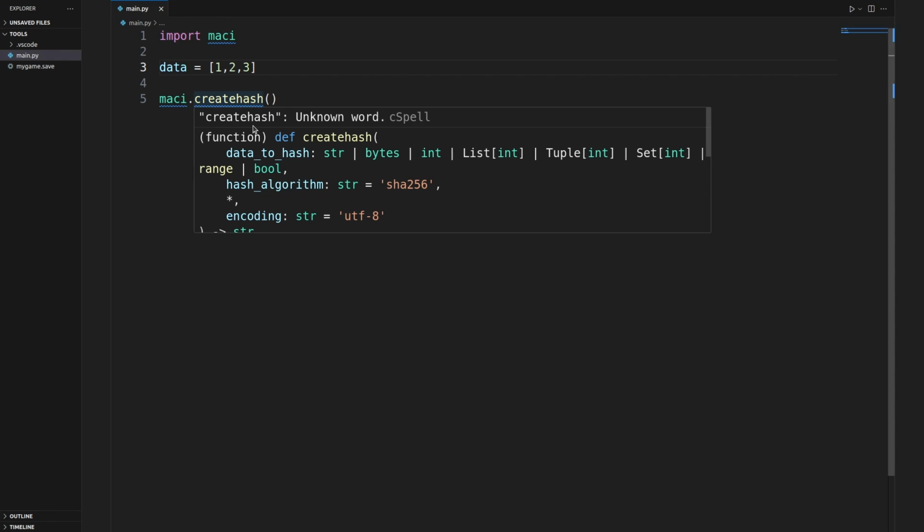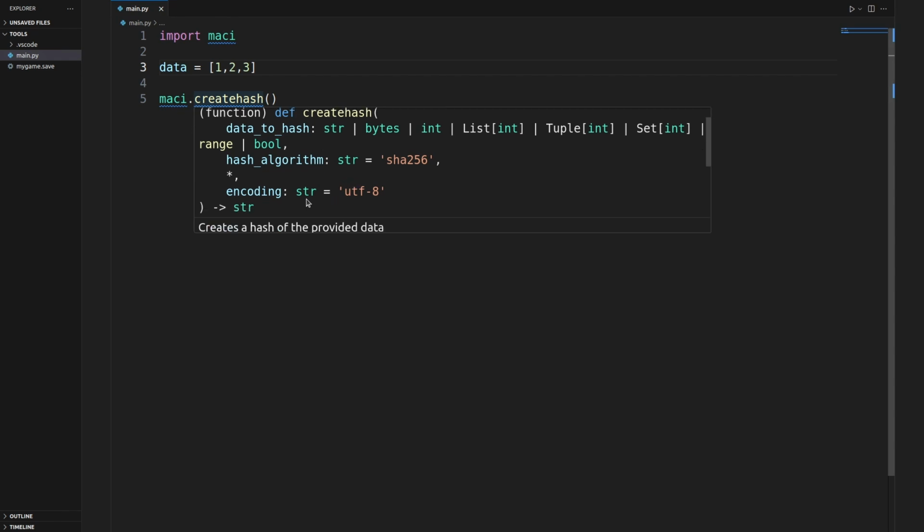Now the create hash function tells you what kind of data it accepts. So you can put in a string, bytes, an integer, a sequence of integers, a list, a tuple, or a set, or even the range function and a boolean. Currently, those are the acceptable types that you're allowed to pass in order to get a hash. And then there's some options below, which we'll go over as well.